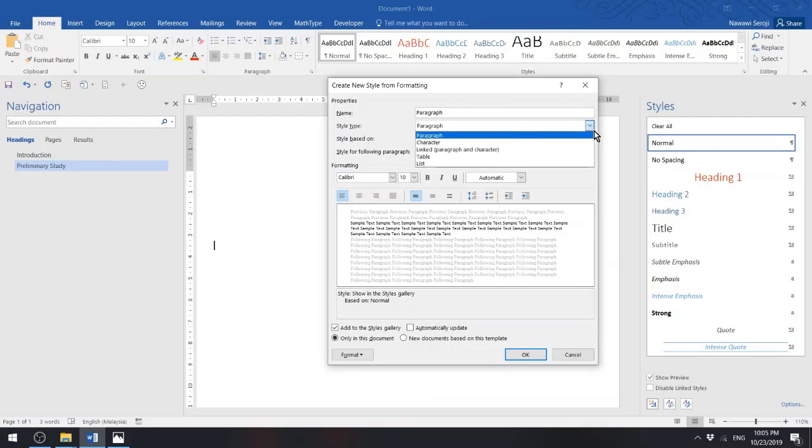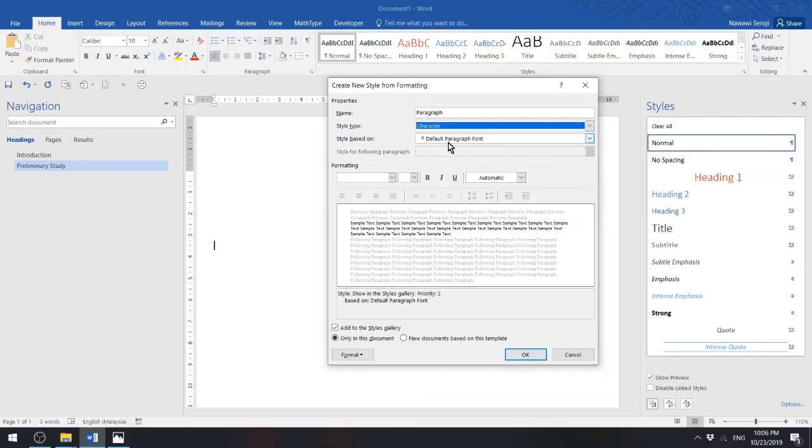I usually use between paragraph and character. If you want this style to be applied to the whole paragraph, you select paragraph. But if you want a style for specific words, for example only a few words in the paragraph that have a unique style different from the other words, then you might use character. So there are two different style types, and if you want to apply it to the whole paragraph, I'm going to show you what happens. So use paragraph.